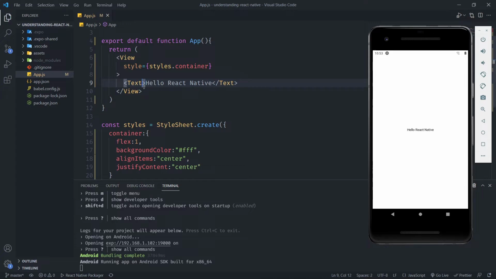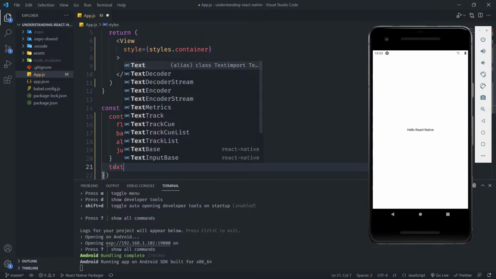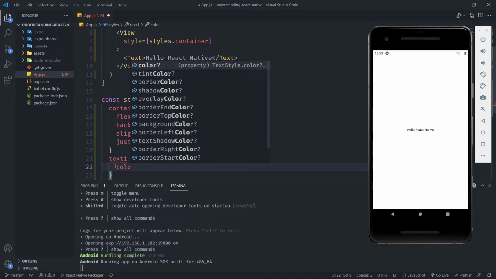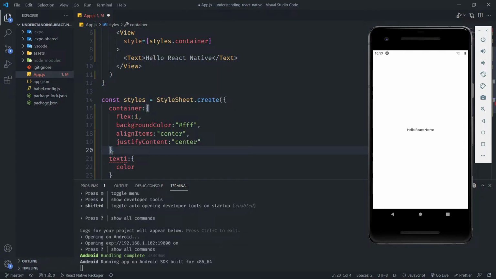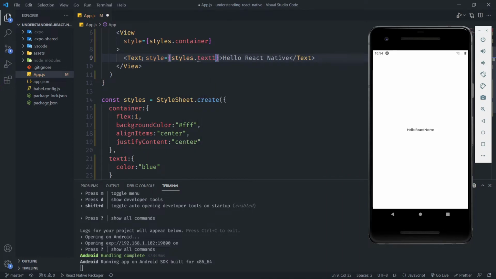Here is our text, right? Now inside the text we can go for flex direction as well. So let's understand it. Let's see the text. I'm just creating a new property, text1, and inside text1 I can set the color of it. You can see the error which is showing here. I need to add a comma there so that I can create a new object. Color is, let's say, blue. text1 is blue, and let's apply the style to the text. So styles.text1, save it.